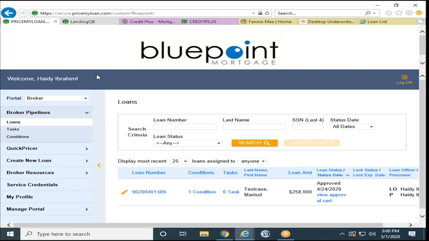So to begin with, I wanted to go over all these tabs on the left where you can do a lot of things. On here, the first tab is broker pipeline. This is basically all the loans that you have with us as a company. It's going to show like this. What status is it? What loan amount? Who's the LO? Who's the processor?